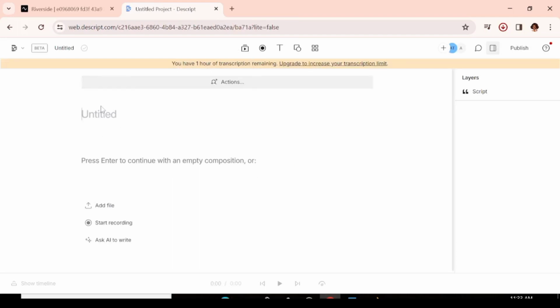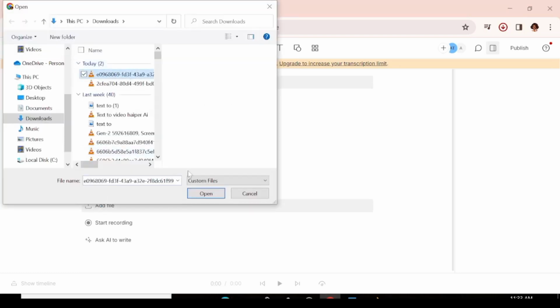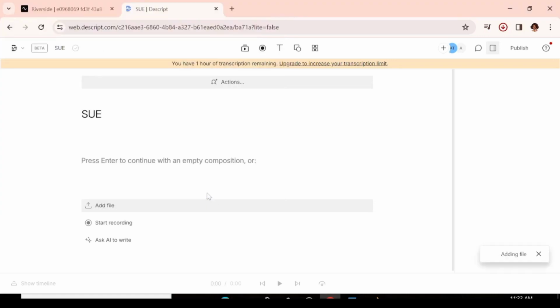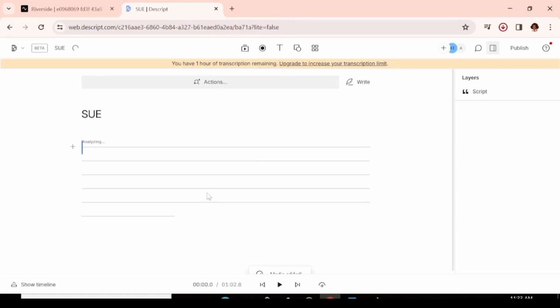And now we'll just go ahead and change a few things. For instance, we're going to give our transcript a name, and that's not necessary, but if you have a lot of projects going on, it's good to just name your project so that you know what is what. Now the next thing is that we are going to add our audio, and you're just going to now upload it.